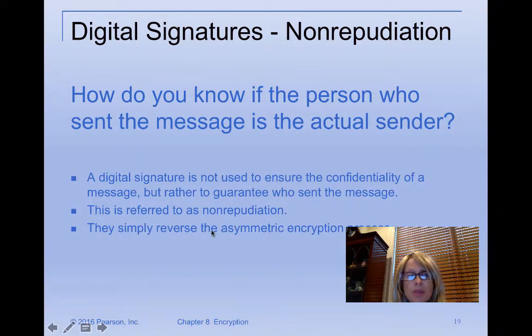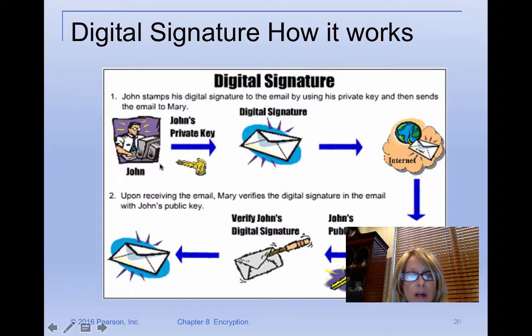And it simply reverses the asymmetrical encryption process. So let's see how this works. Okay, so here we go. We have John stamps his digital signature to the email by using his private key and then sends it to Mary. So here we go. John's private key, he emails it, goes through the internet. Mary gets it and uses John's public key to verify the signature.